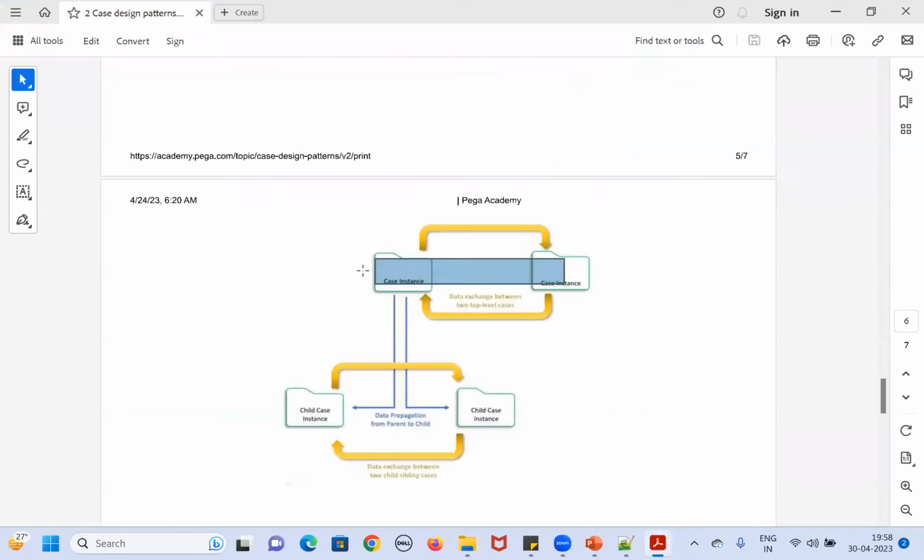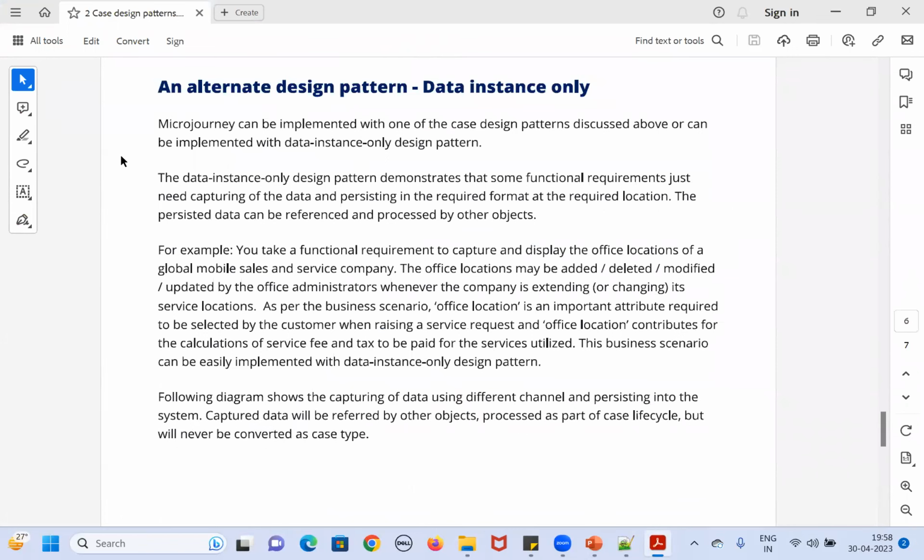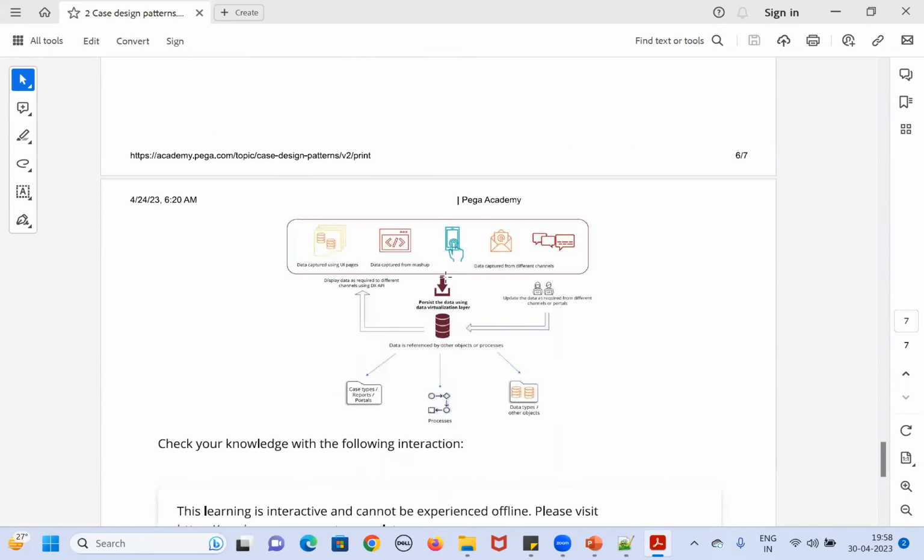There's one more option in certain situations: you will never need to create a case. You can just handle everything by creating them as data instances. There are certain requirements where you never need a case. You can just have them captured as data and continue to work on that.